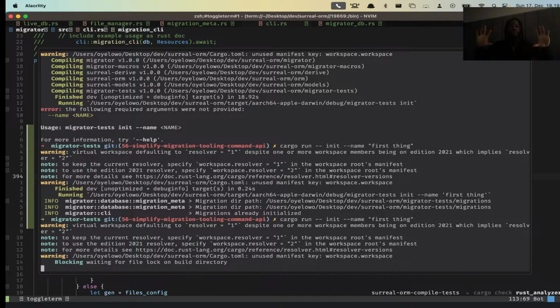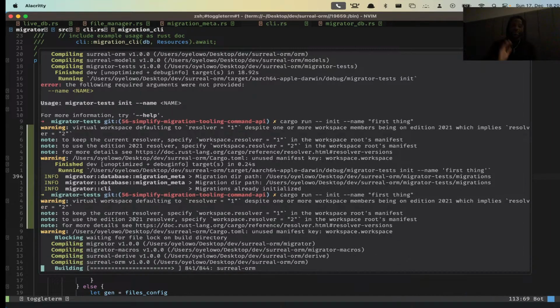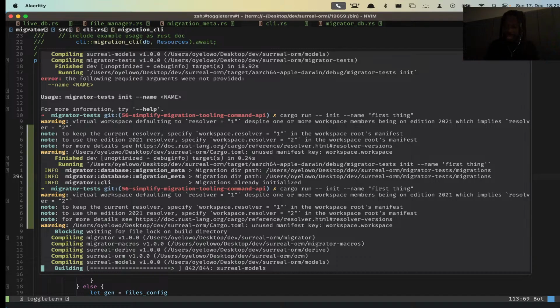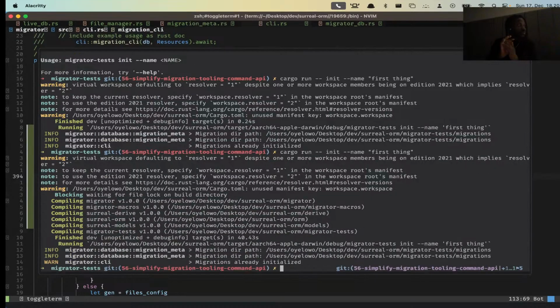So you're only going to initialize once, and subsequently you don't need to pass in the reversible flag. You can just run, and it automatically detects what kind of migration you're using, which I think is a good thing. It saves you the stress of having to pass -r every time. So it tells us migration already initialized. Great.